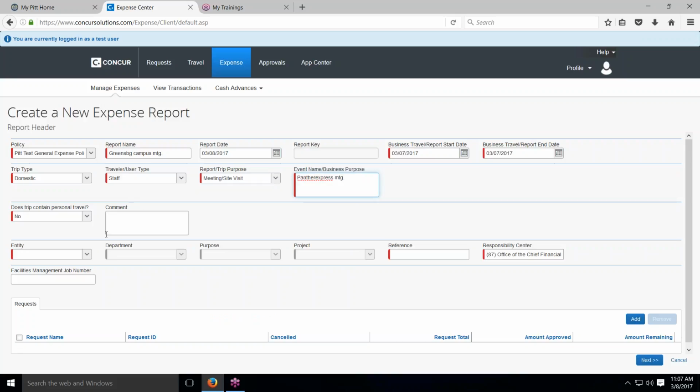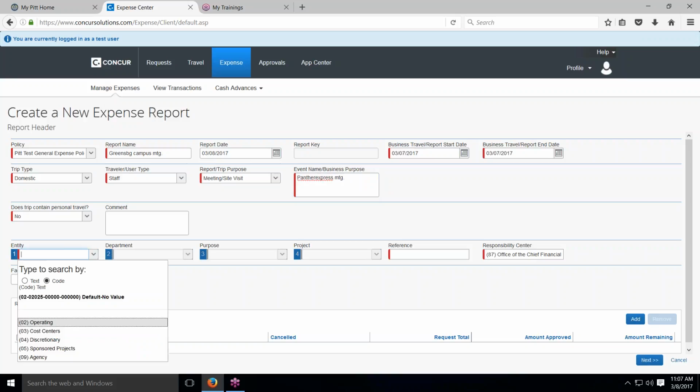And then again, pay attention to the fields marked in red. Make sure you don't skip over them. And I'm going to choose a default department number. You only have to enter this one time and the system will remember it.